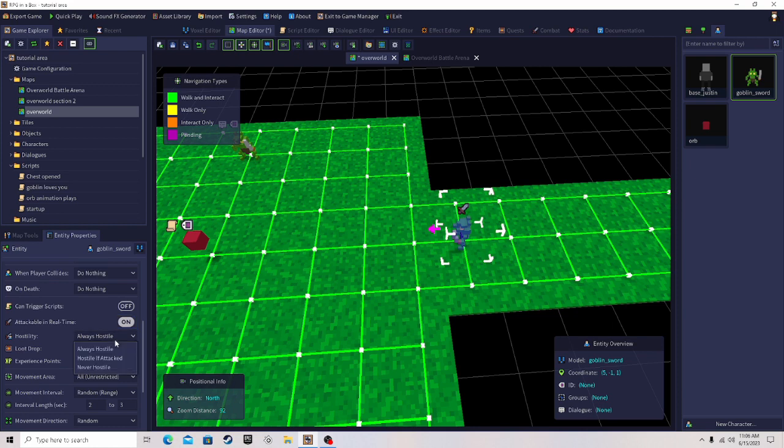Then, always hostile: it will always attack you no matter what. Hostile: if you attack it, it'll attack back. And the last one, never hostile, which is basically a runaway or something like that. I'm going to do always hostile.